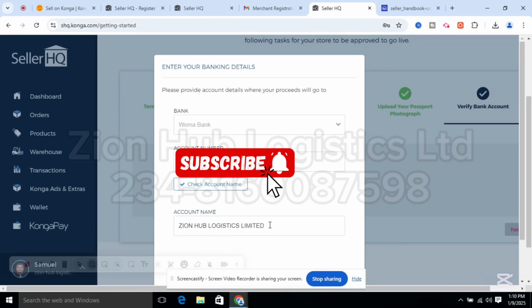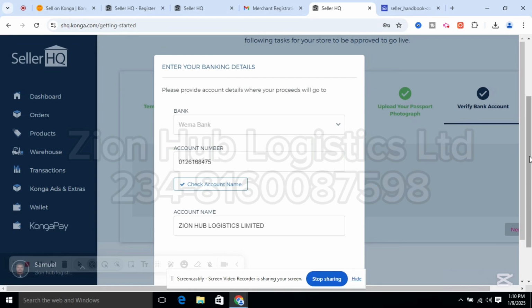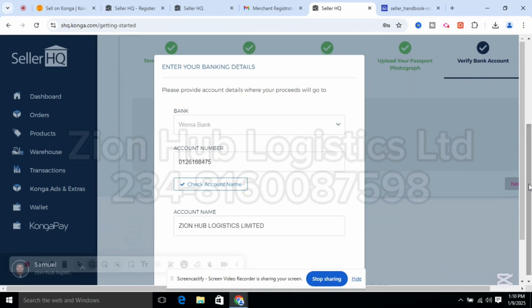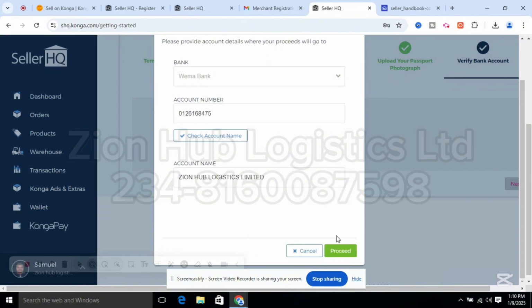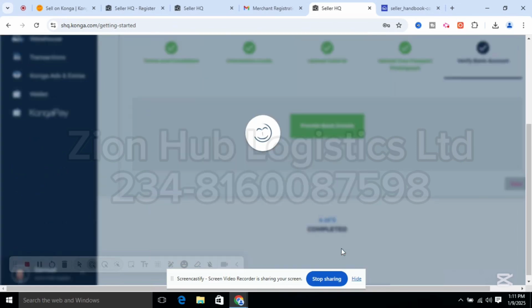It's not as if you must upload a corporate account. But if you are willing to get a corporate account, I've already recorded a video for free. Just check under the description button, you will see how to open a corporate account. So it's a very straightforward tutorial as well. So you want to click on proceed.